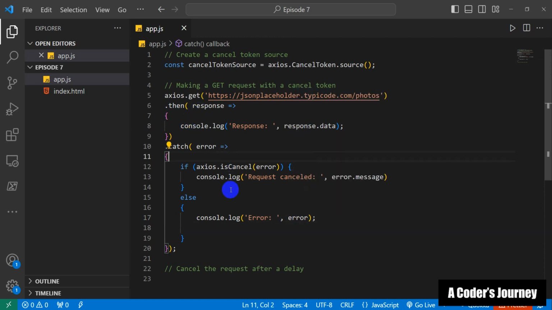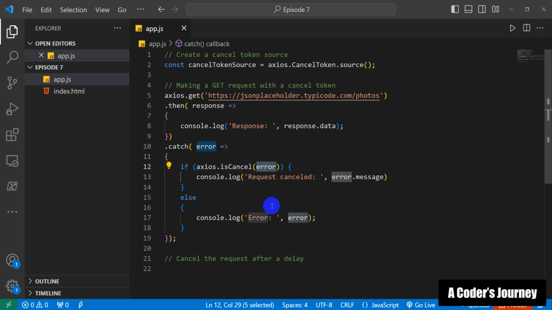So basically, we are checking if the reason why the promise was not fulfilled successfully is due to a cancellation. In the catch part, we're first checking if axios.isCancel for the error is true. If that's the case, we're going to say that the request was canceled due to something, a message which we will fill out in this part, right? And if the request is not canceled, so if there is another reason why the promise was not successful, we're going to print out this console log.